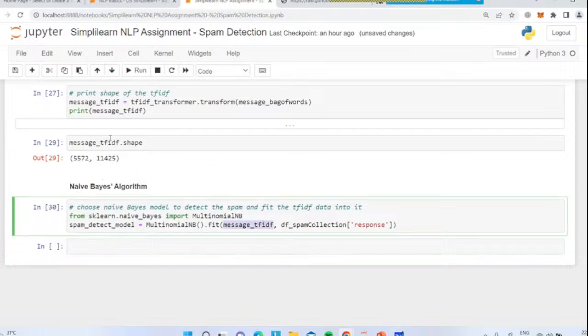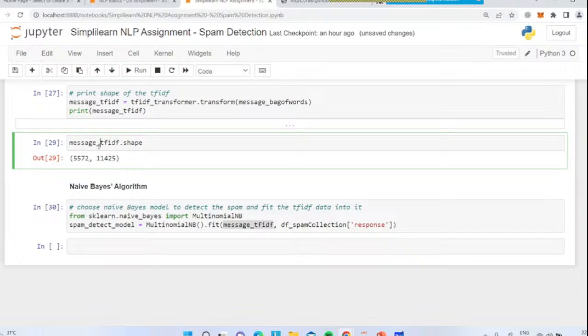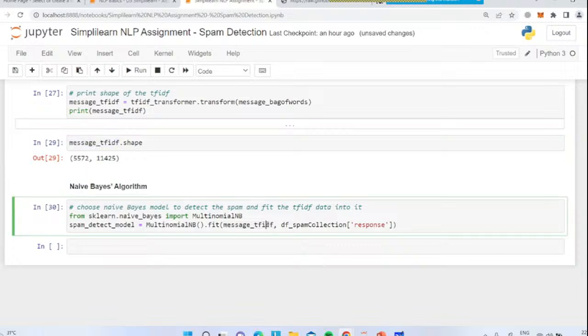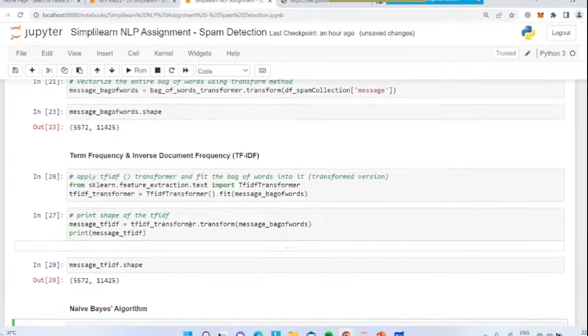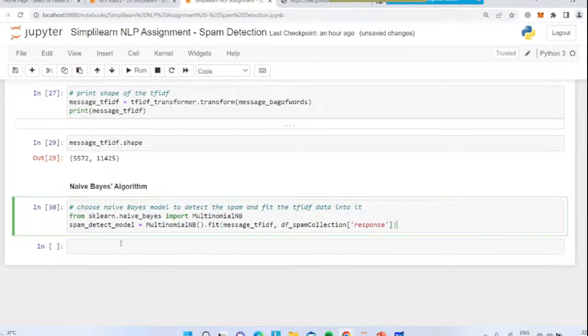So what is our feature? Ultimately this term frequency and inverse document frequency will be given as a feature, and label will be your responses, which will be spam and not spam. In this case, you don't have to convert the label into the numerical form. That's one thing that you have to remember.